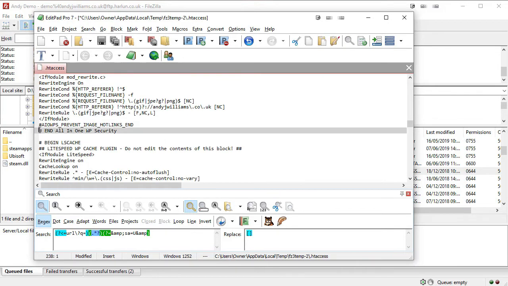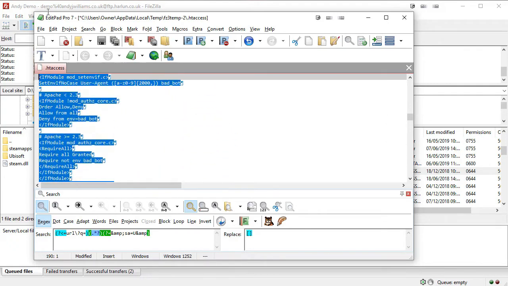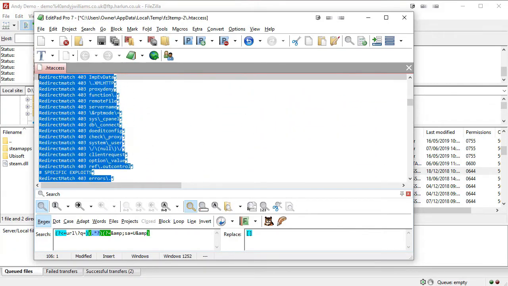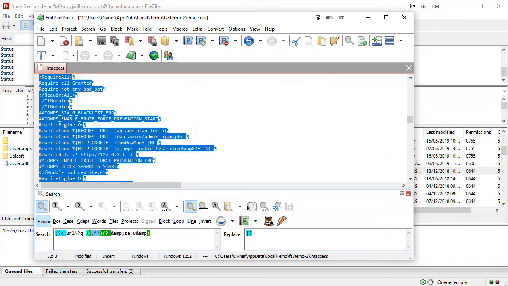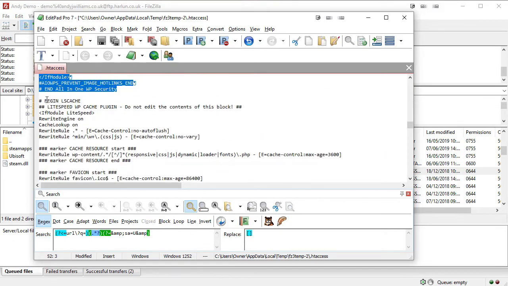Here we are, got another comment: All-in-One WP Security. All of this was added by the All-in-One Security plugin. When I was configuring the plugin, this is where all the settings were saved. So this .htaccess file is being used for that.